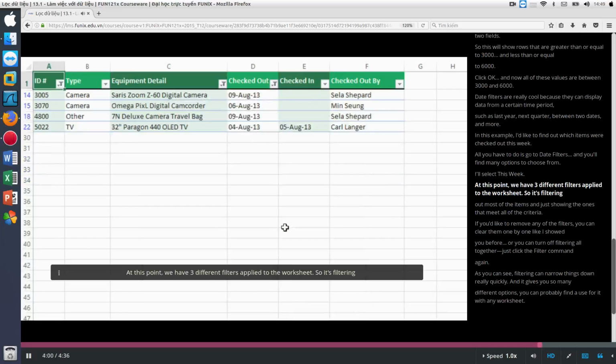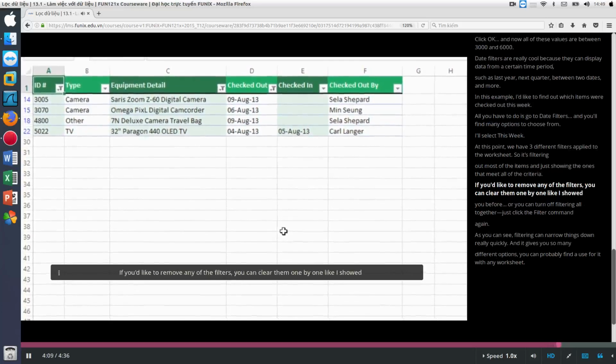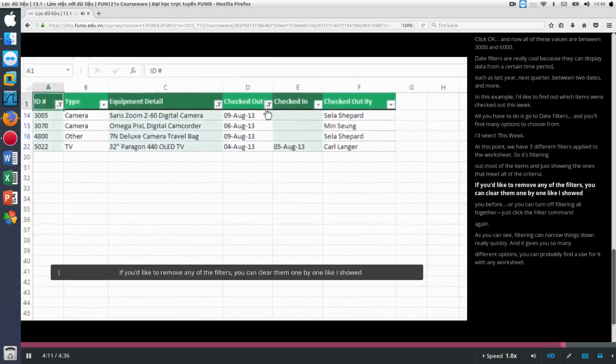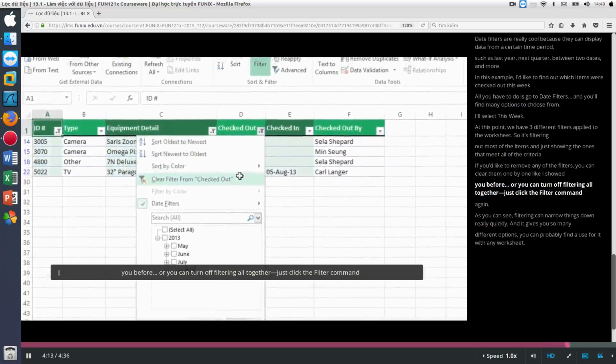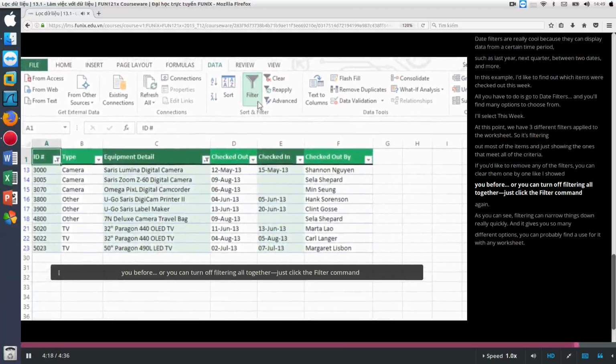At this point, we have 3 different filters applied to the worksheet, so it's filtering out most of the items and just showing the ones that meet all of the criteria. If you'd like to remove any of the filters, you can clear them one by one like I showed you before, or you can turn off filtering altogether. Just click the Filter command again.